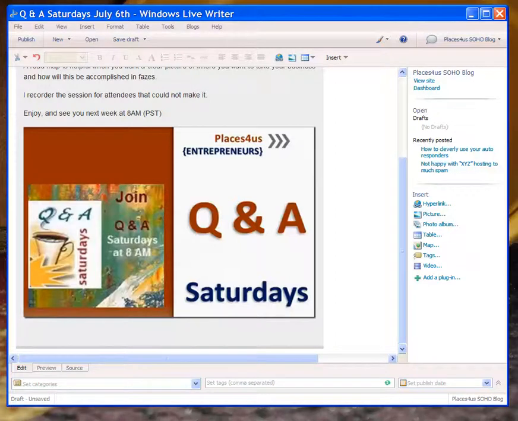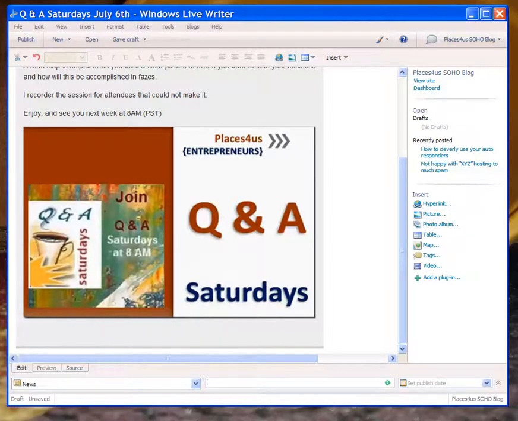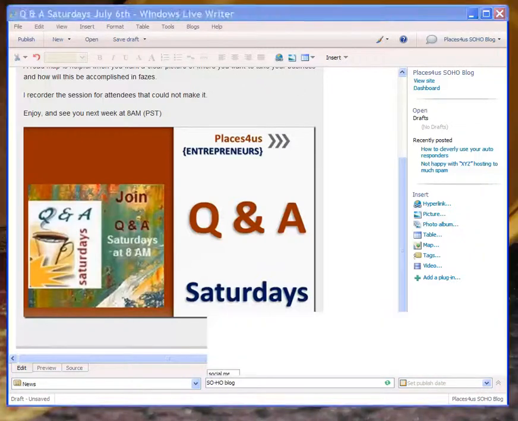Now once we have everything the way it looks and we're happy with the outcome of our page or our first post, we want to make sure we're setting the categories. The categories are there for anyone who's searching for specific information on the internet. They might want to categorize it on what categories they're looking for. In this case, I'm going to check it as news because it was news in regards to the Q&A this morning. And you want to make sure you add tags.